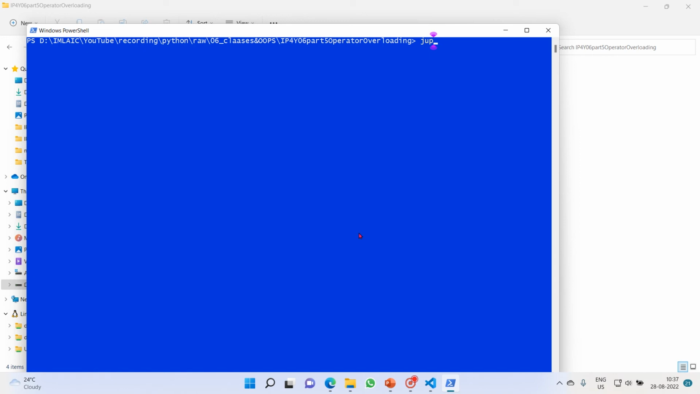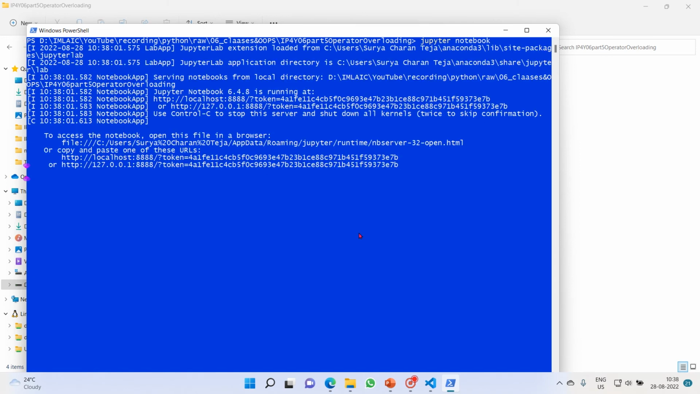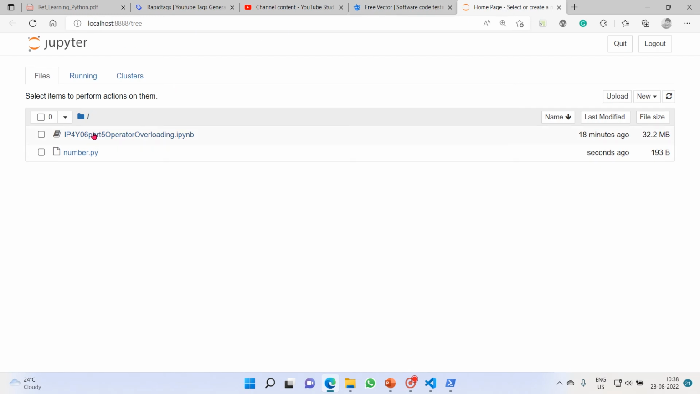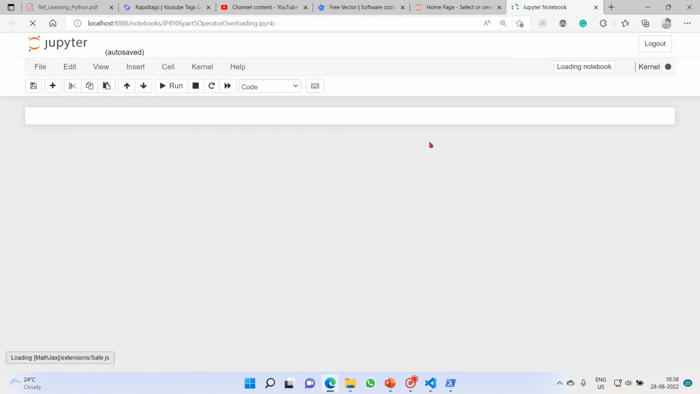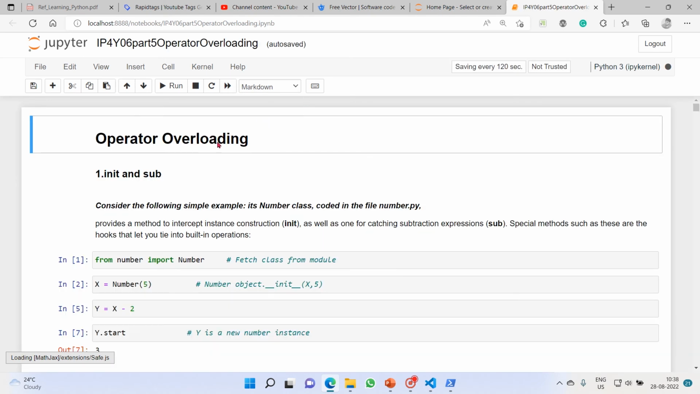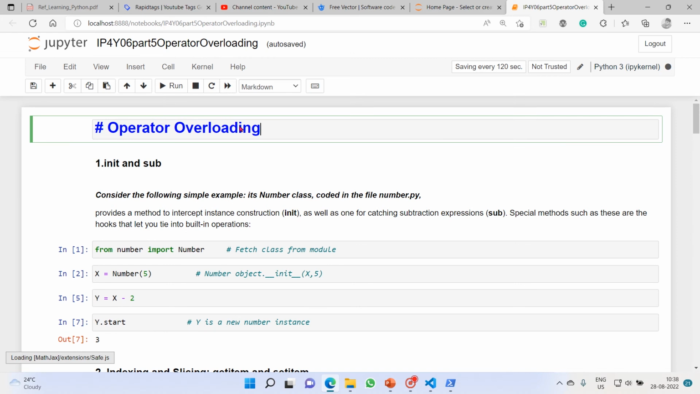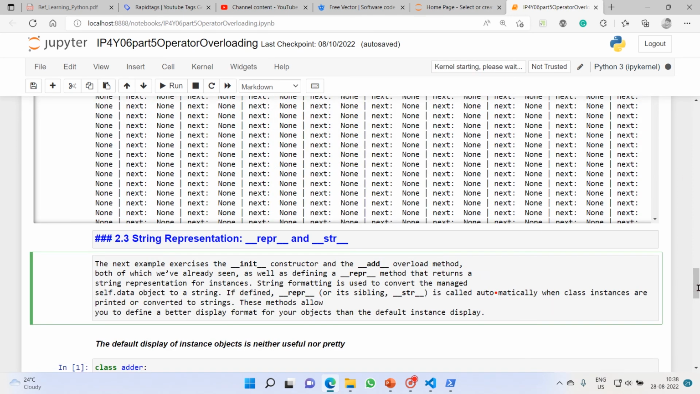Jupyter notebook in that directory, let me open this. Yes, it's taking a bit of time to open. Yes, it's ready. So pretty slow, let's give enough time to it.